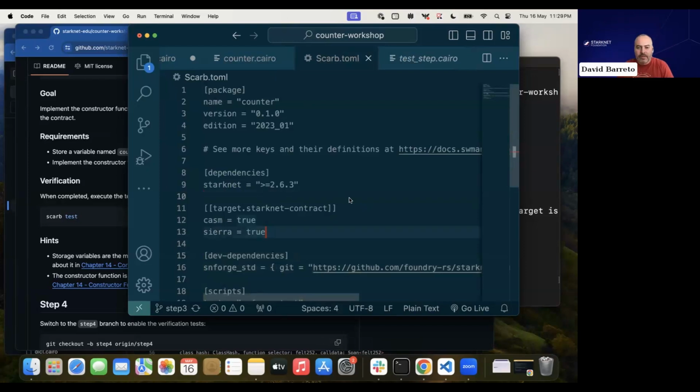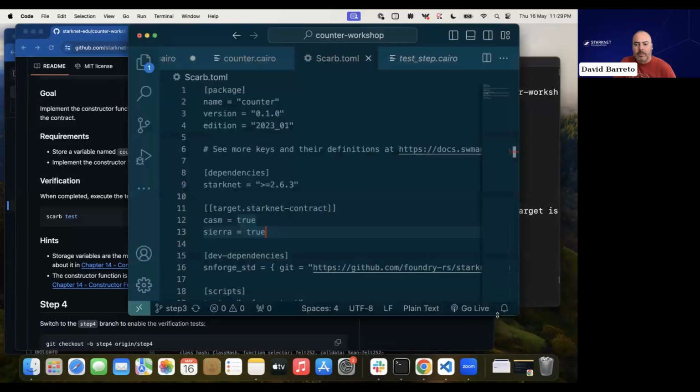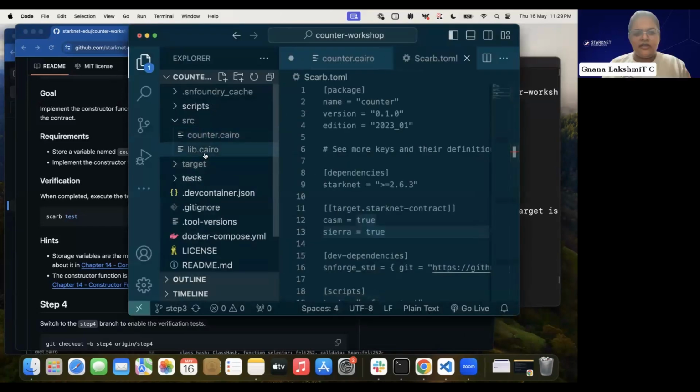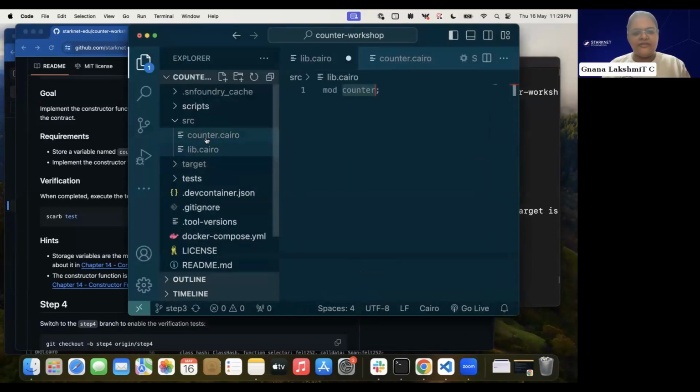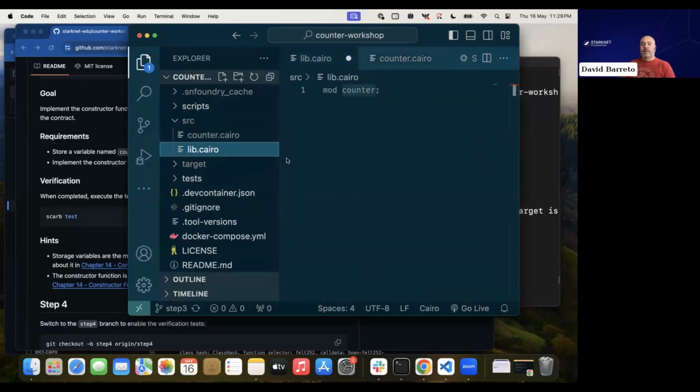So what issue are you having? I wasn't paying attention. It says that for me, I haven't defined the target correctly. It's failed to get the contract artifact for name is equal to counter. Did you name the smart contract with capital C? Yeah. And what about the module, like in the lib.cairo? It's correct only, but the file name is counter.cairo. Oh, yeah, right. And that's the file name.